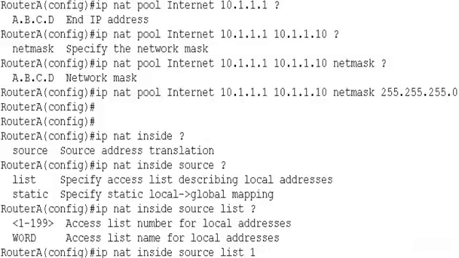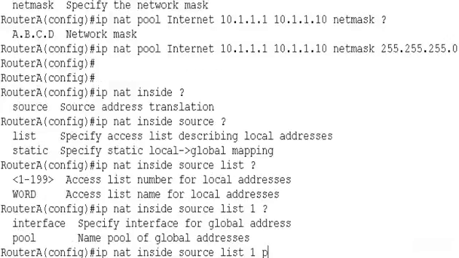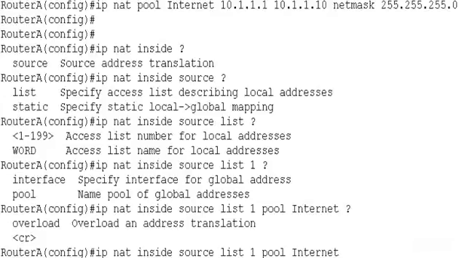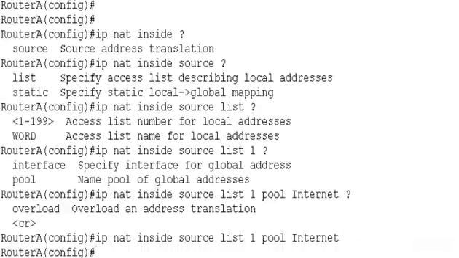IP NAT inside source list 1, and then pool, and then we've got to refer to our pool, which is called internet. And then the next thing is we've got a choice of another command here, which we're not going to use this time, but just bear in mind that there's a command that we can put on the end called overload. There you go. So we referred to source list 1, so we need to create access list 1.